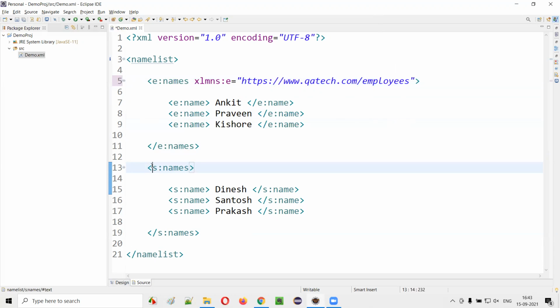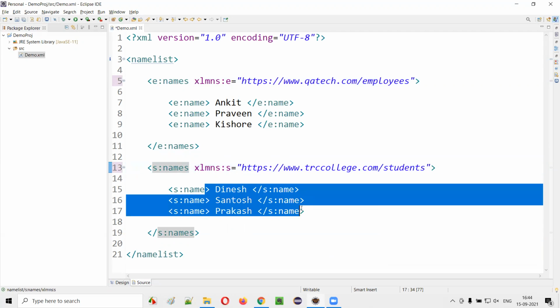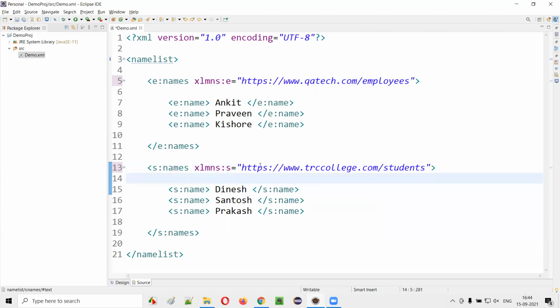So this is fine. There is one more prefix here. For this prefix also we have to provide the attribute, guys. XMLNS colon, the prefix is S, is equal to, in double quotes you have to give the web page URL where the information about this Dinesh, Santosh, Prakash is available. Let's say these three students are working in a college like TRC college. They have a website, www.trccollege.com/students page. At this page this information is available, let's assume. That URL you have to provide here, guys.